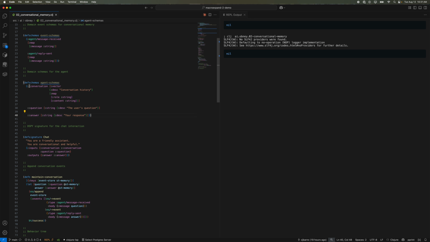And so the double colon here, for anyone new to Clojure, is just an auto namespacing capability. It creates a unique value for the namespace that I'm currently in, which is ai.obni, O2 conversational memory, and then /conversation. That makes it so we can add items to the schema registry without overlapping or overwriting other values. So that's all the double colon is doing there.